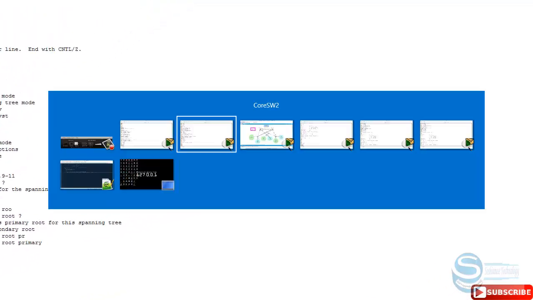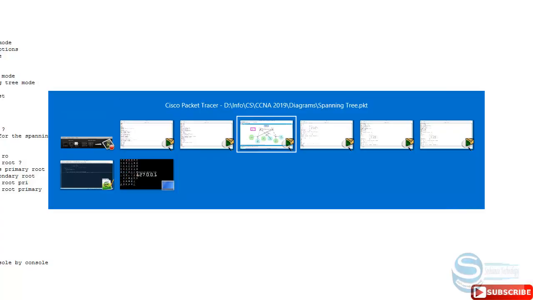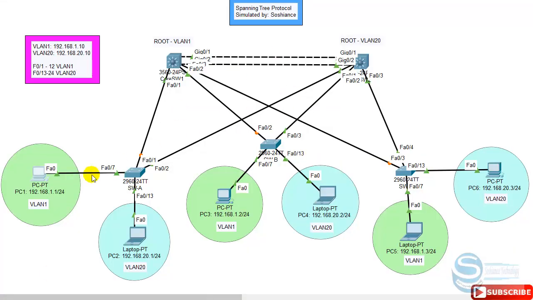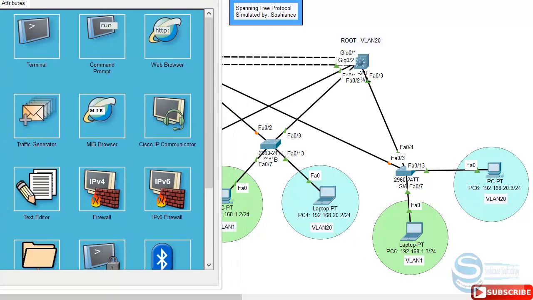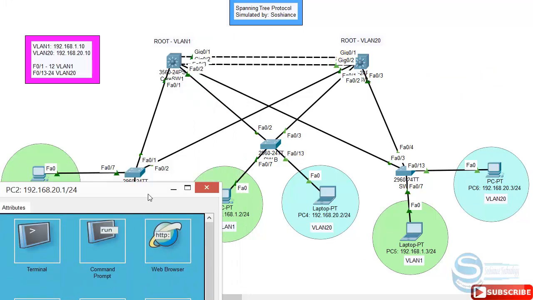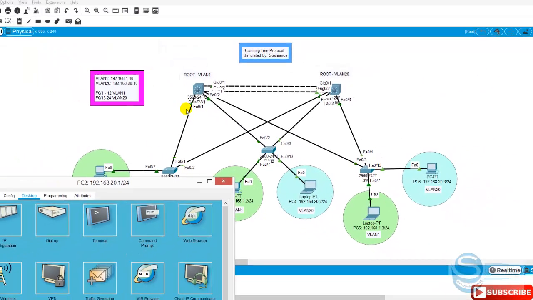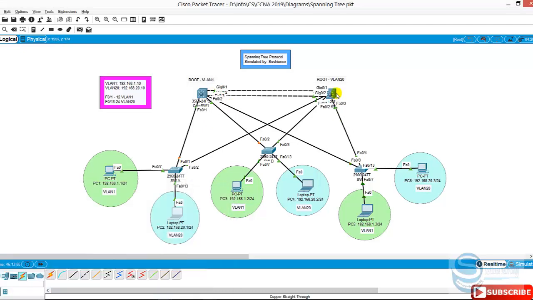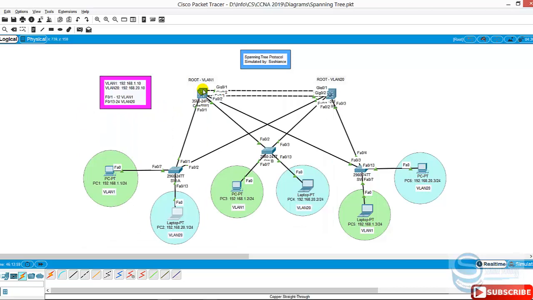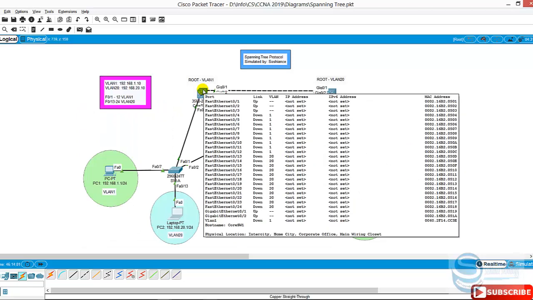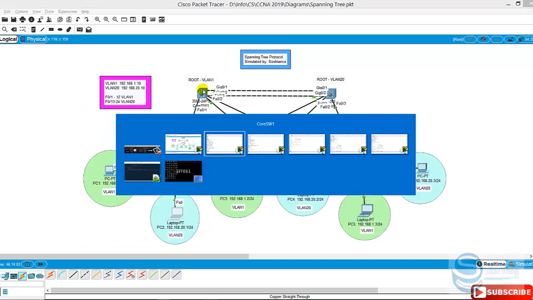Okay, now if we check the connections, for VLAN 20 all the packets will be routed through this switch, and for VLAN 1 all the traffic will be routed through this one. But on this root switch, for VLAN 1, you should give the IP address as well.